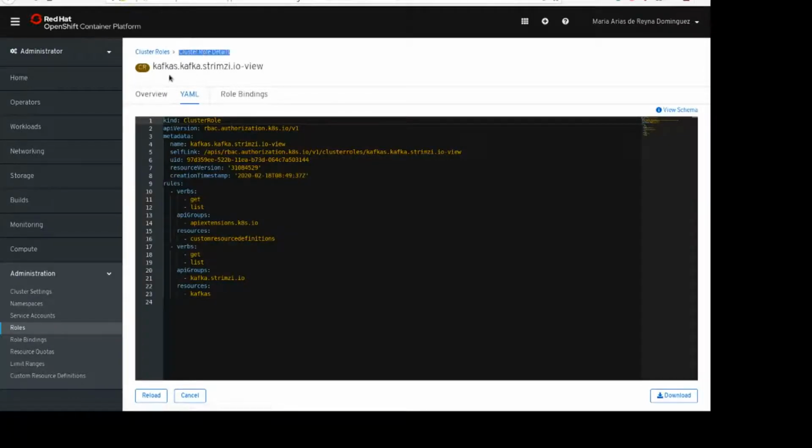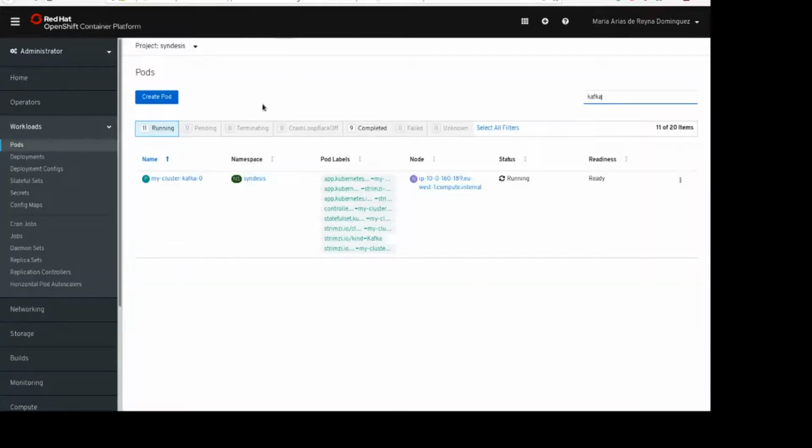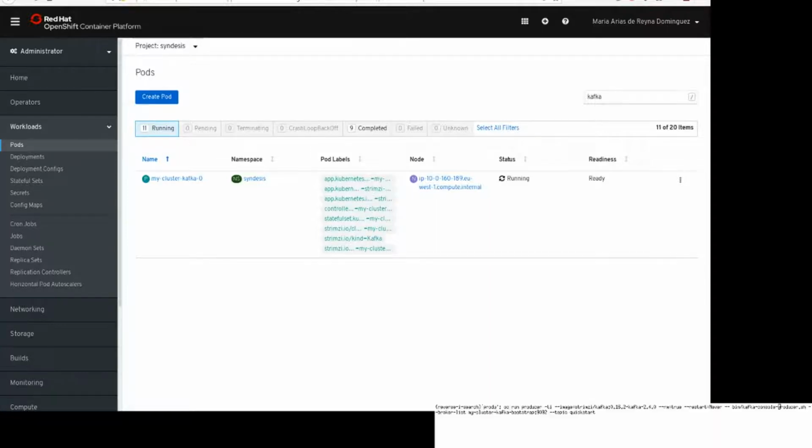These are the roles that are created with the command line we saw before. We can get and list custom resource definitions and Kafkas. And this role is assigned to the Syndesis server user, which is the one Syndesis uses to auto-discover the brokers. Different installations may require different roles, different permissions, different privileges, but the idea is just to give privileges to the user running the Syndesis pod, permission to see those Kafka clusters.